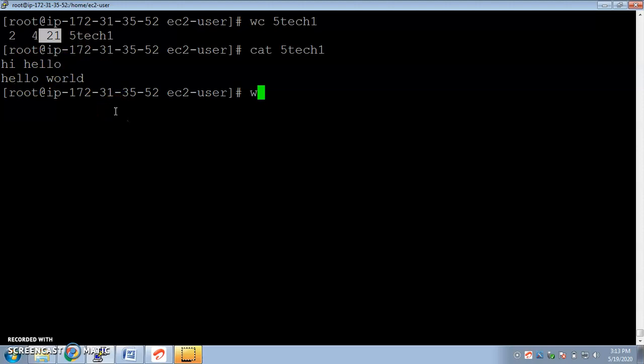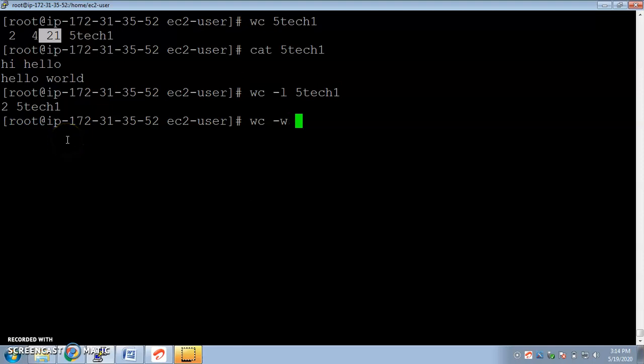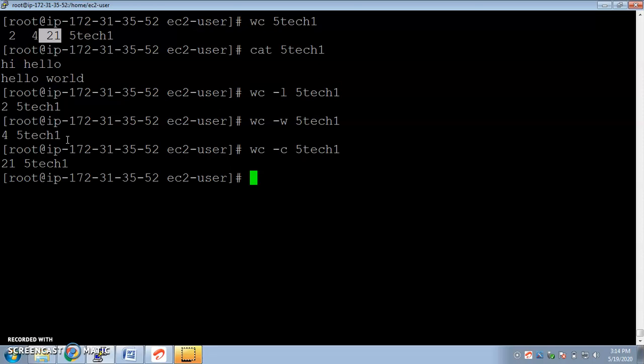In case I want to check how many lines there are, WC space -L space 5tech1, it displays there are 2 lines. In case I want to check words, it's so easy. A for apple, B for ball, the way you study, it's very simple. Same way out here, L for line, W for word, to remember. Let's say 5tech1. So it says 4 words. Now how many bits? WC space -C space a file name called 5tech1. It says 21 bits, remember. This is how you check.